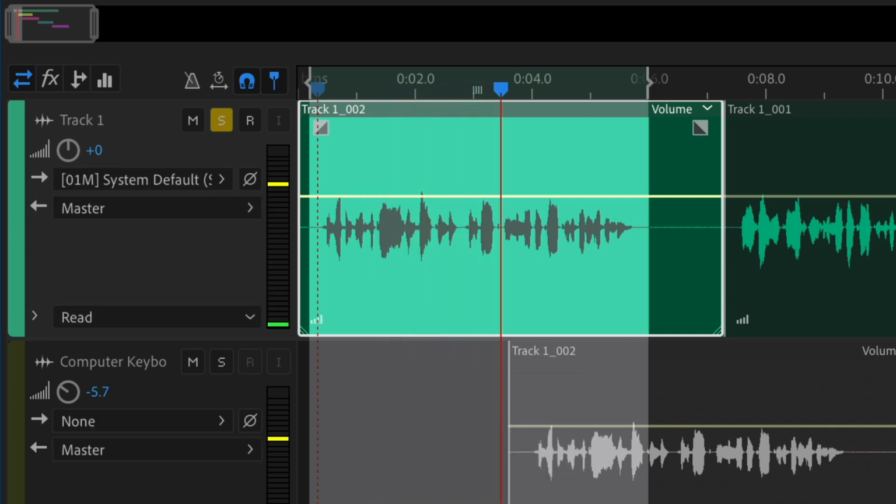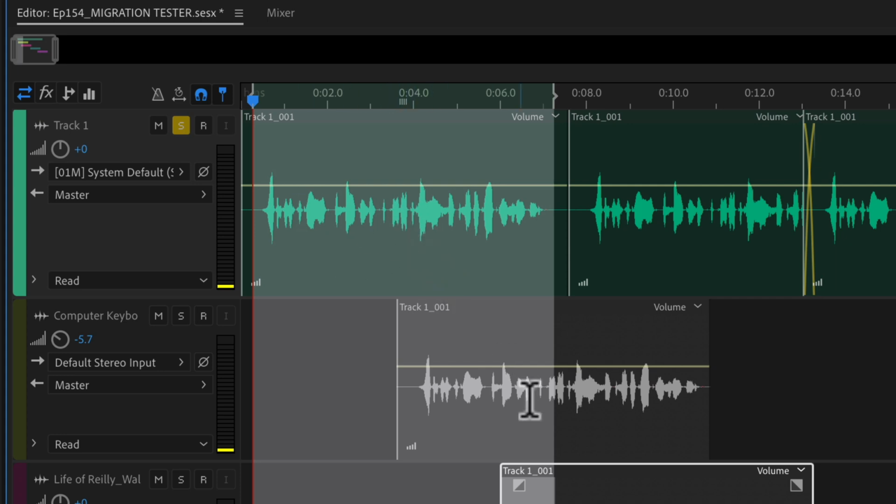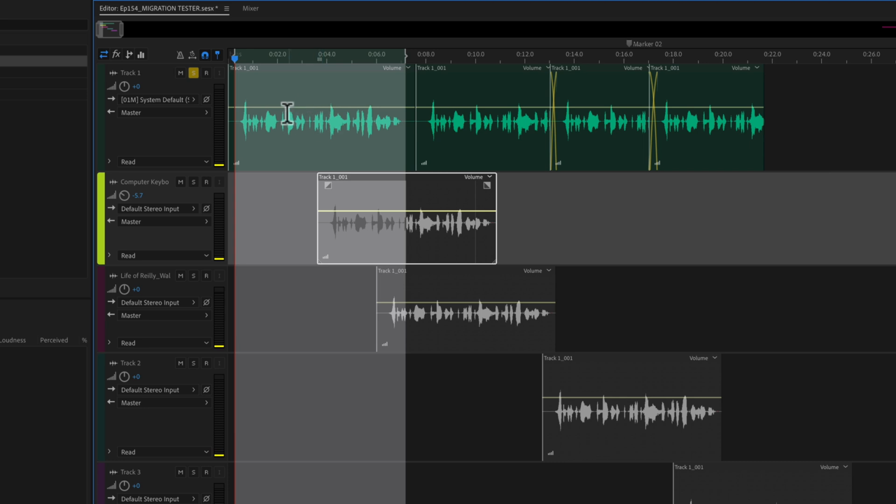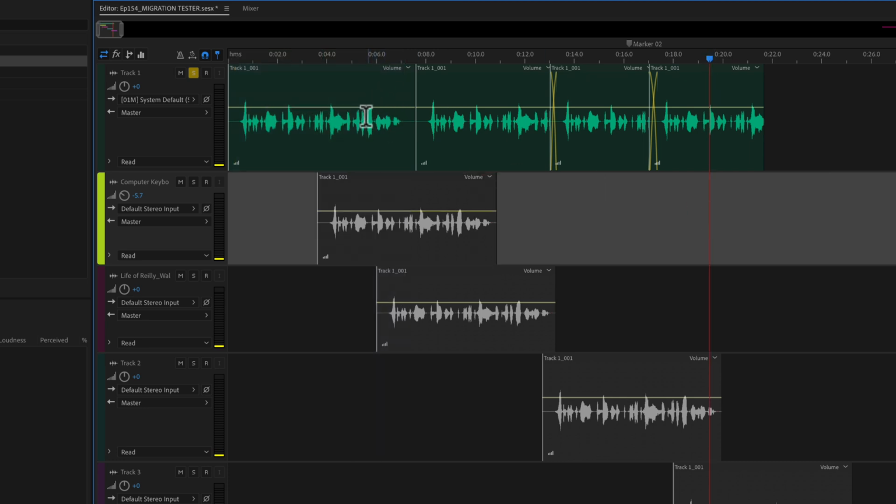It'll just loop over and over again. If you ever want to adjust the selection, you can just hover your cursor to the edges and just drag out the selection. And to deselect, all you have to do is just click off and that will deselect everything.